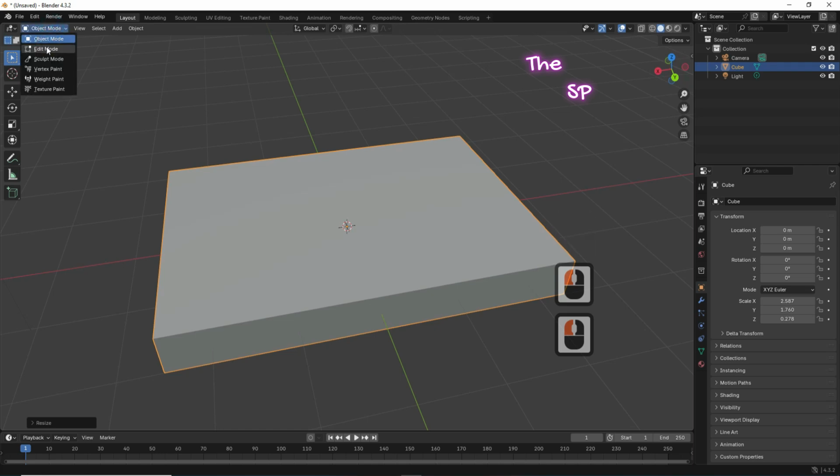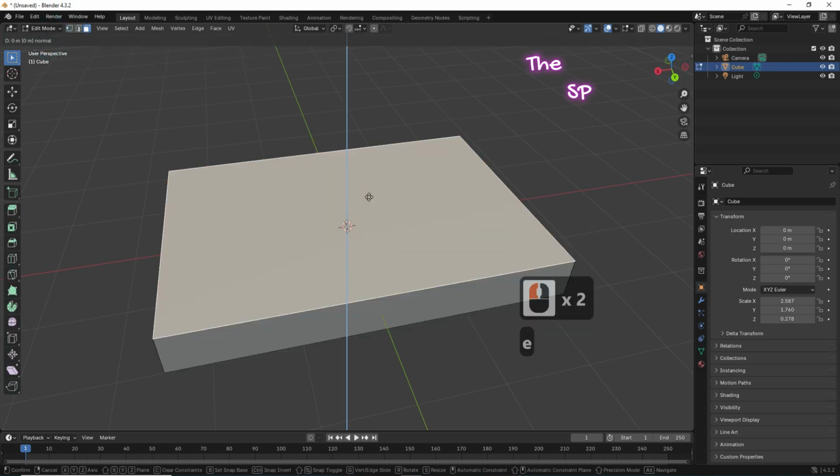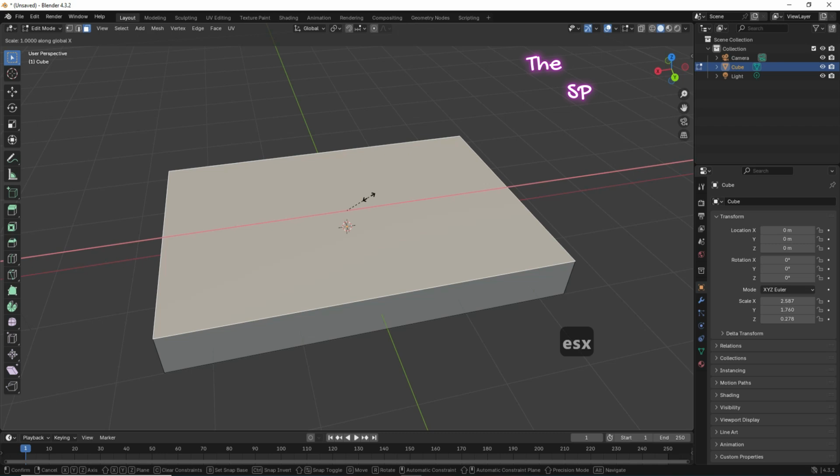Change the mode to edit mode. Then face select mode. Select the upper face. Press E then S then Y to change the upper face Y dimension. Press E then S and change the shape as shown.